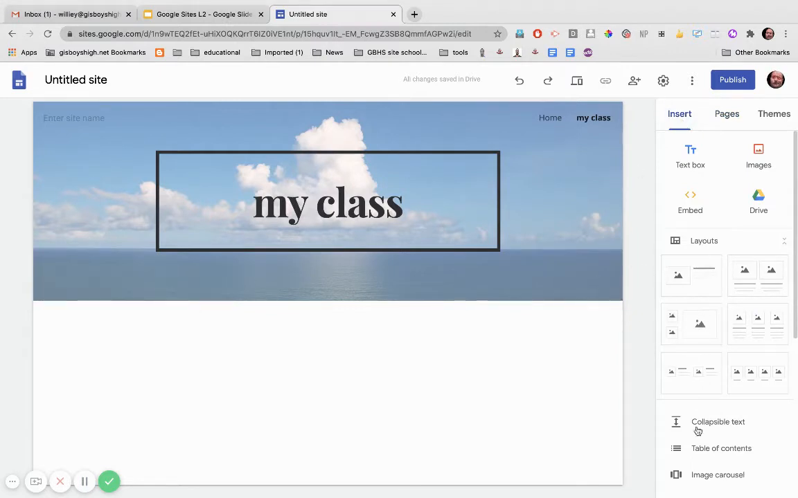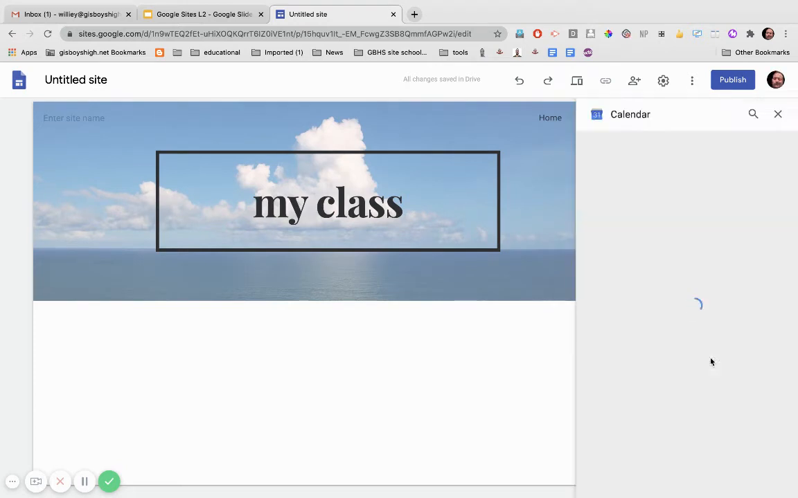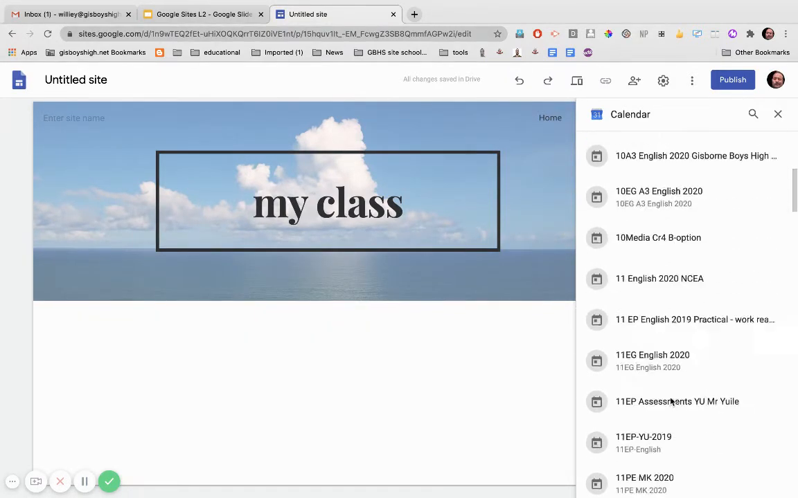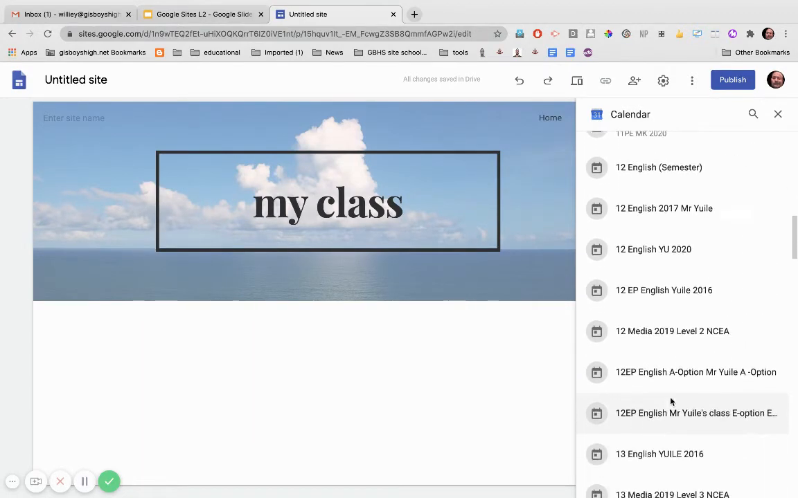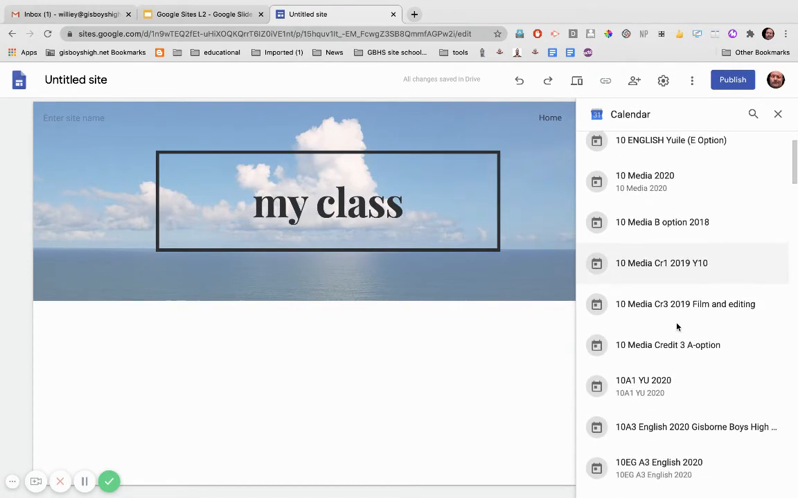First off, if we're looking for a calendar, we scroll down here and we can click calendar. And all my Google Classroom calendars from every Google Classroom I've ever had pops up here. Let's just pick one at random. Let's insert that.